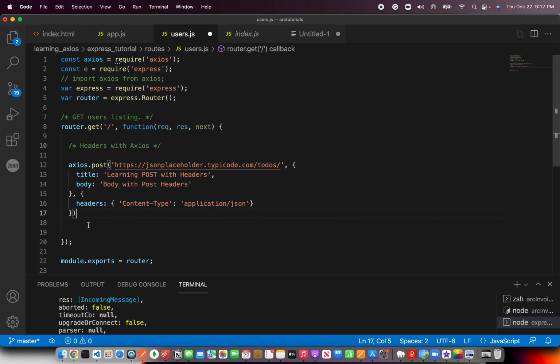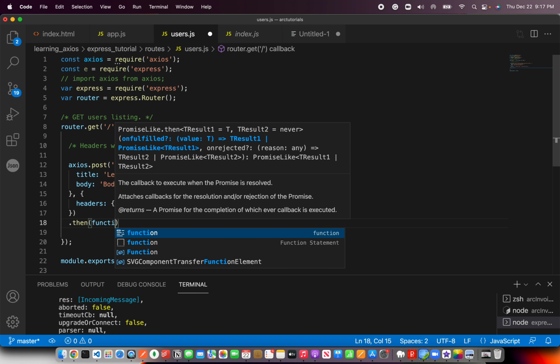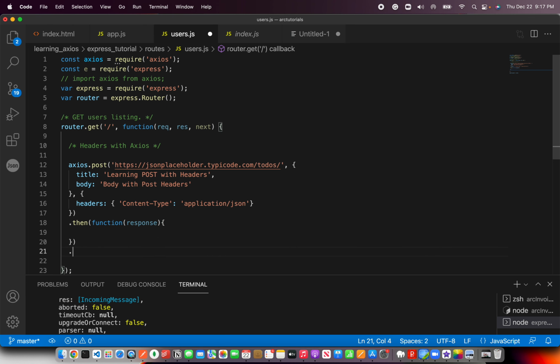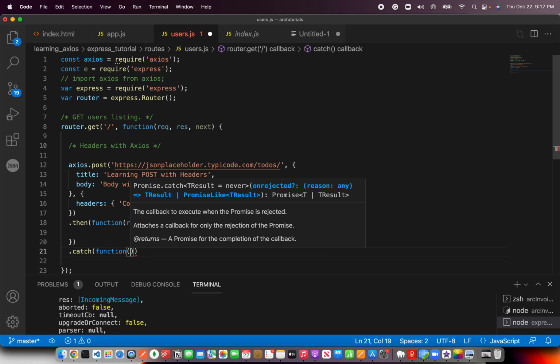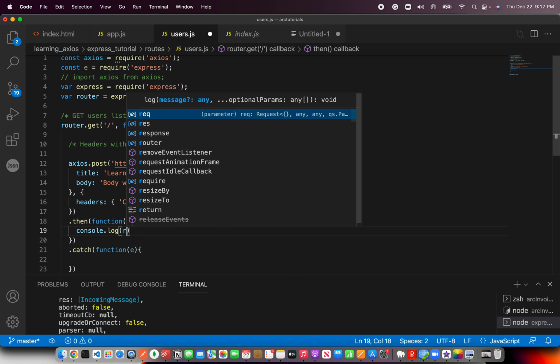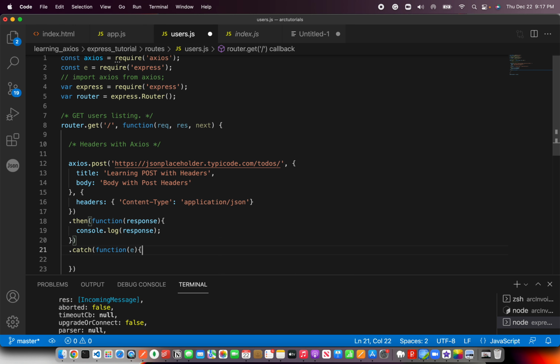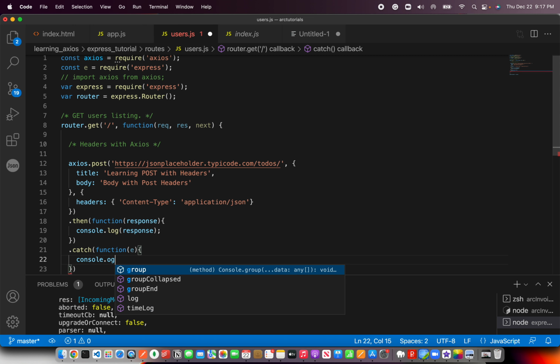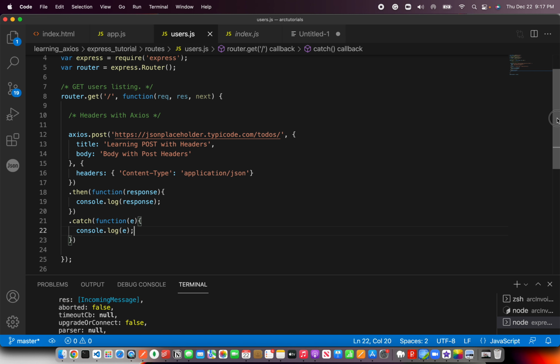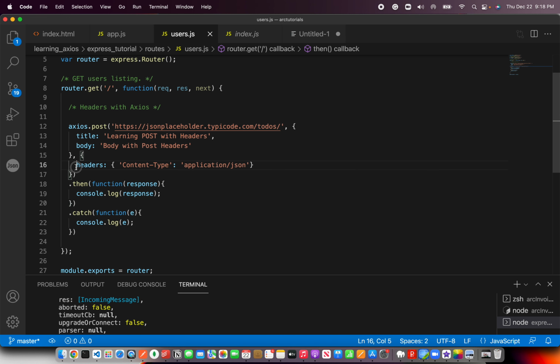So here I've created a simple instance of Axios, and then I'm going to write .then, and the function will give me a response, and .catch, where I'll capture the error if any. I will log the response, and I will log the error. That's the simplest code possible to inject a header. So this is how you add a header to any Axios request.